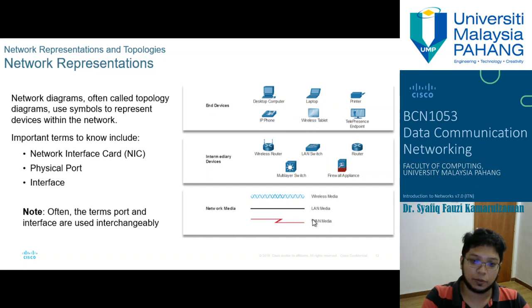Some important terms that I'm going to use a lot in my lectures here are network interface card, NIC, physical ports, and also interfaces. Often the terms port and interface are used interchangeably, for some purposes in terms of the lab settings, and also for some descriptions within the layers of the protocols.